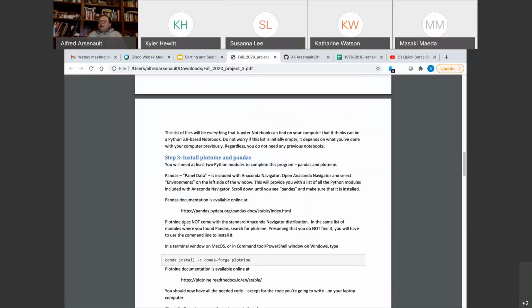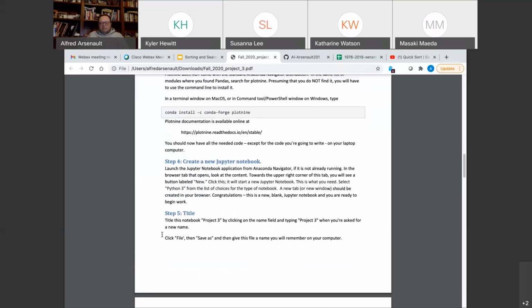It does not, at least as of last I checked, come by default with Anaconda Navigator. You cannot go find plotnine in that list in the Anaconda environment. So what you're going to have to do is install it manually. That turns out to be pretty easy.